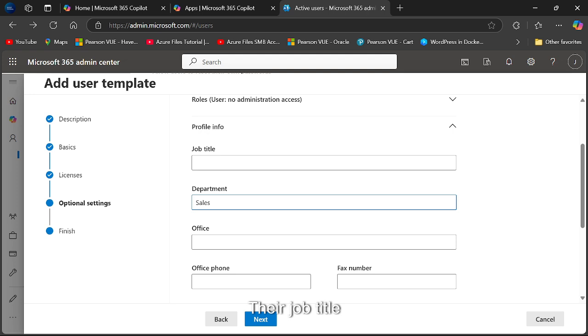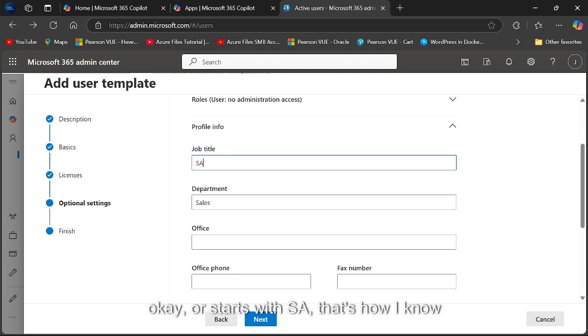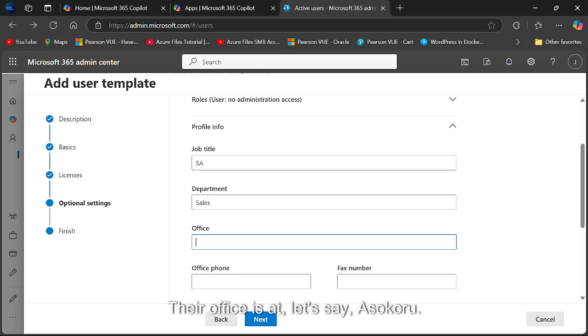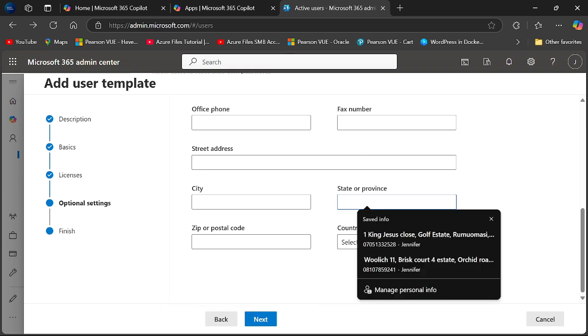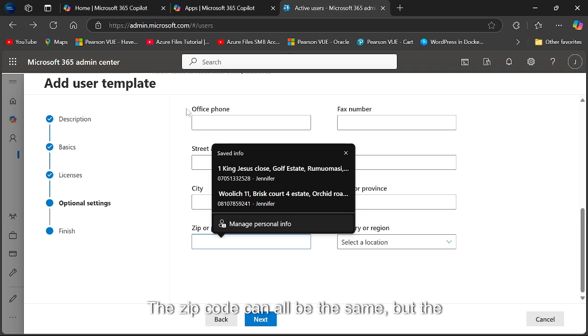That's their department. Their job title would start with maybe S, or start with SA. That's how I know they are salespeople. Then I can add their office. Where do we have our sales guys? Their office is at, let's say, Asokoro, right? And then you can leave every other thing, because the city might not be unique, the state might not be unique, okay? The zip code can all be the same, but the office phone number, yes, can be unique because we can have different office phone numbers.